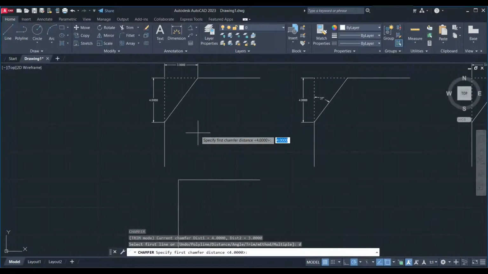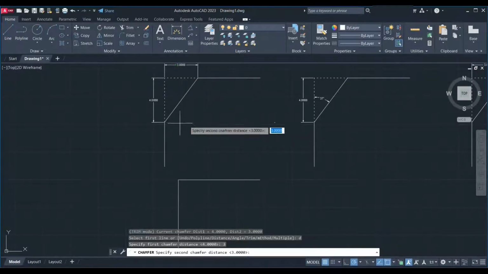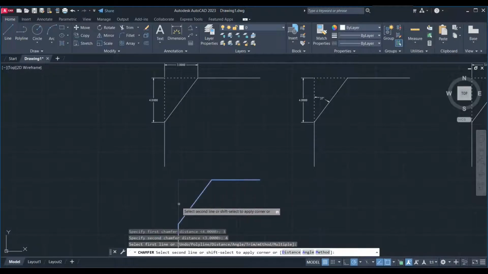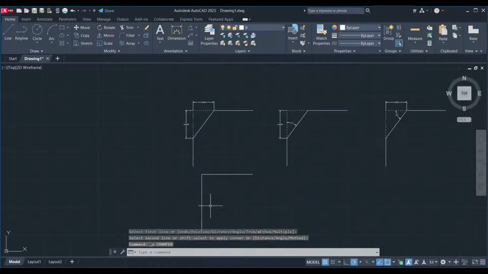Look, here I specified the first chamfer distance. 3, enter. Now the second one, 4, enter. Now the program prompts me to select the first line. Since I entered this distance first, here I must select this line first. Now I select the second line.